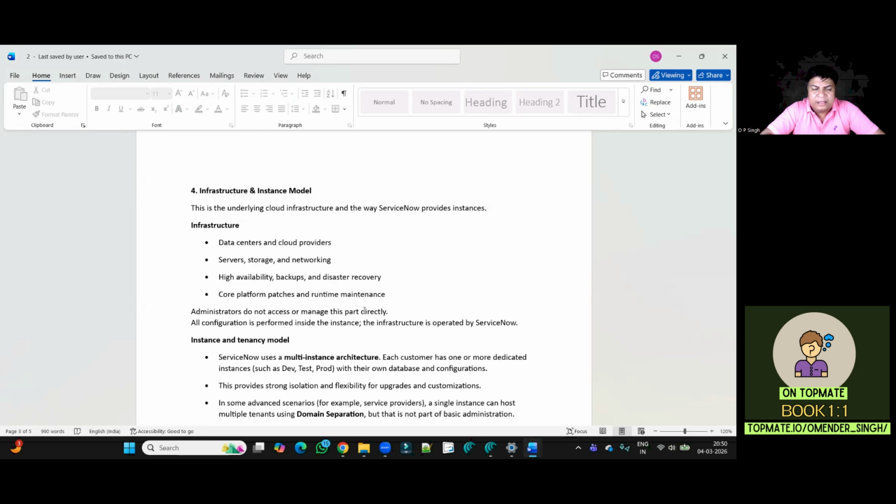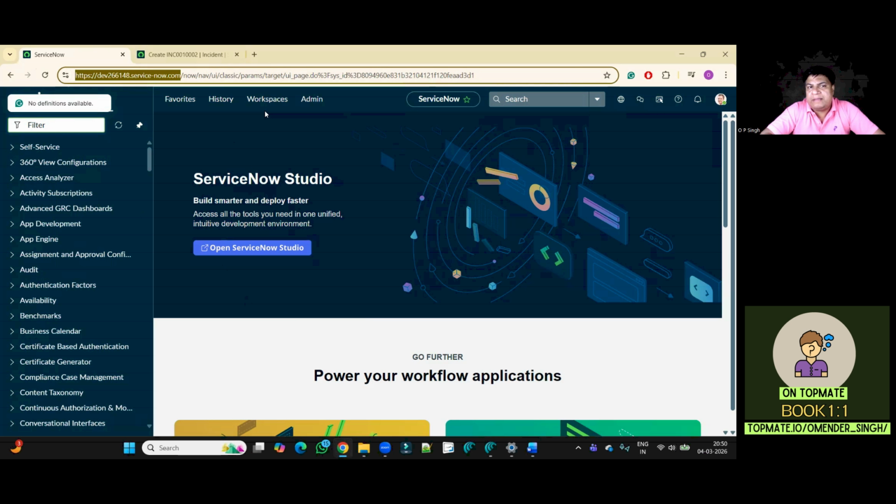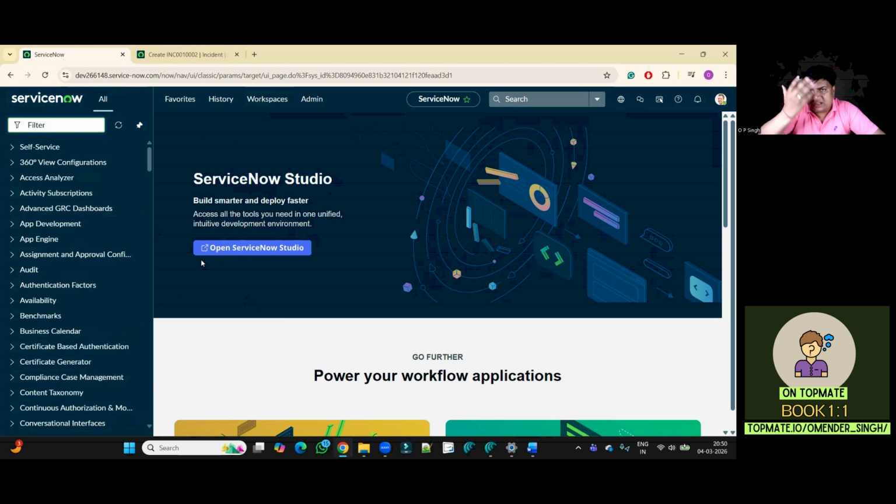What we can do, being an admin, is manage these applications and empower these applications by using the ServiceNow-provided Now platform. And ultimately, this Now platform is supported by, obviously, infrastructure. Without infrastructure, how is ServiceNow able to give all these things? As simple as that.